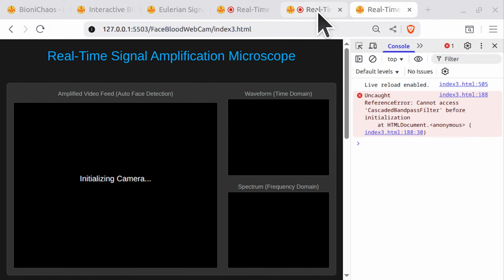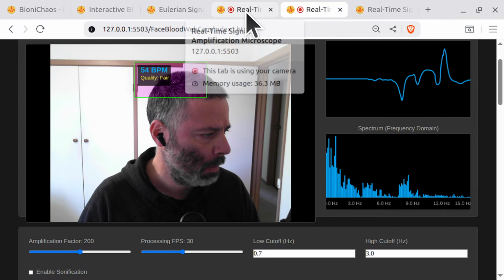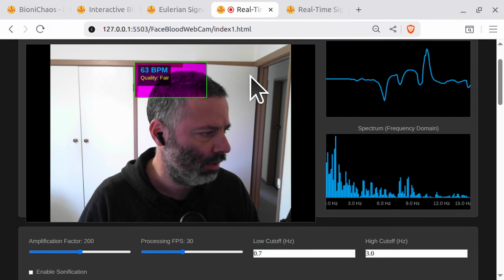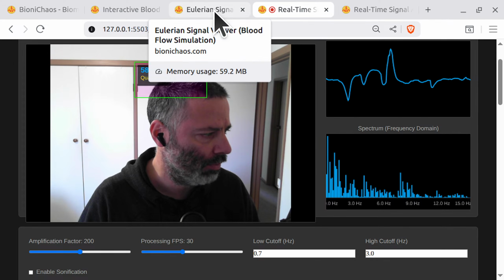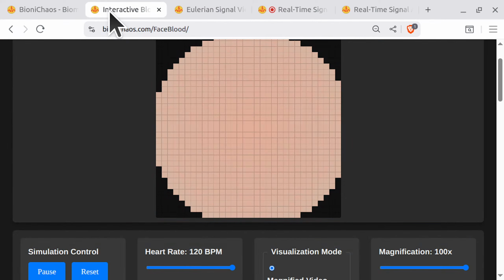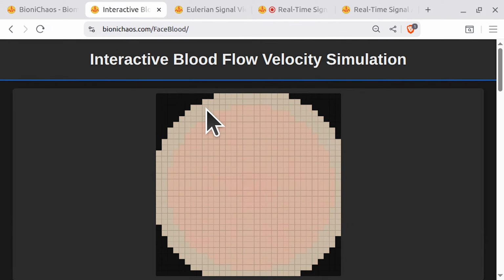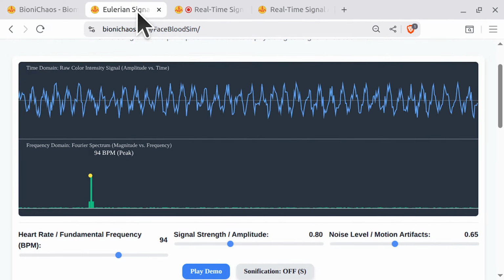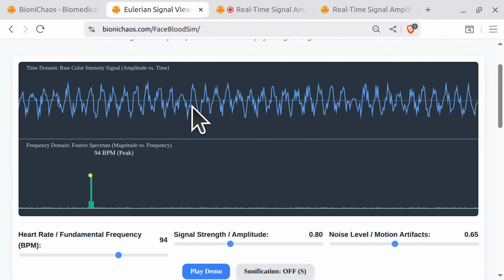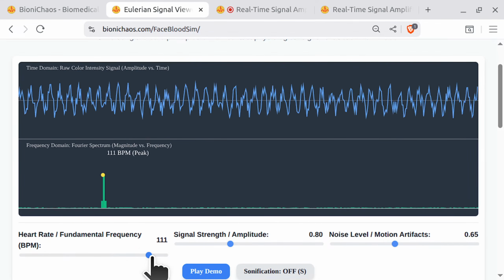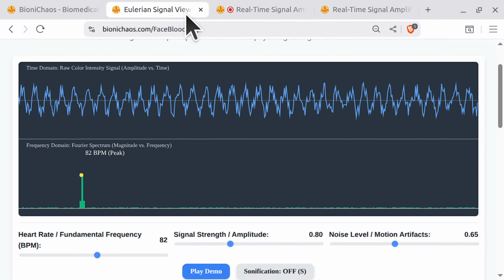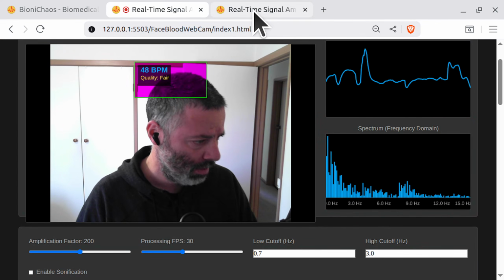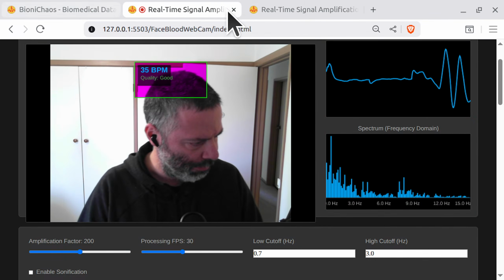Okay, I have to do it again. Yeah, we don't like this one. This one will go. Anyway, we have the theory behind it. This is a synthetic patch of the skin. This is how we actually calculate the beats per minute out of the color fluctuation on the face. And this is the actual thing up and running.